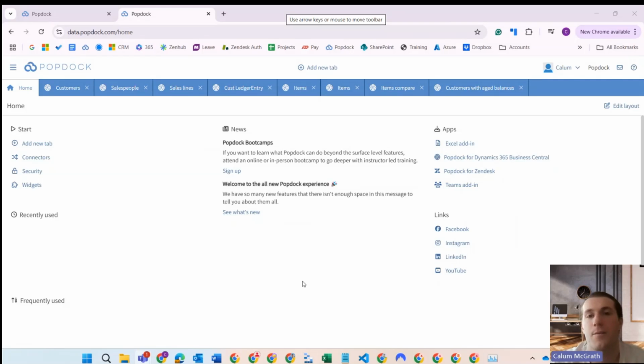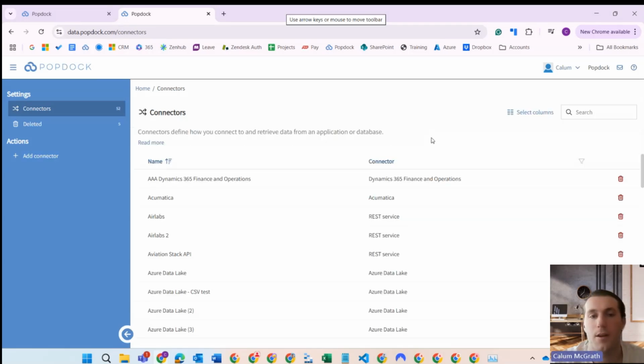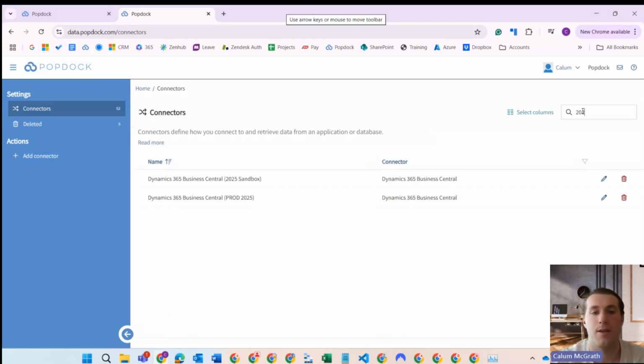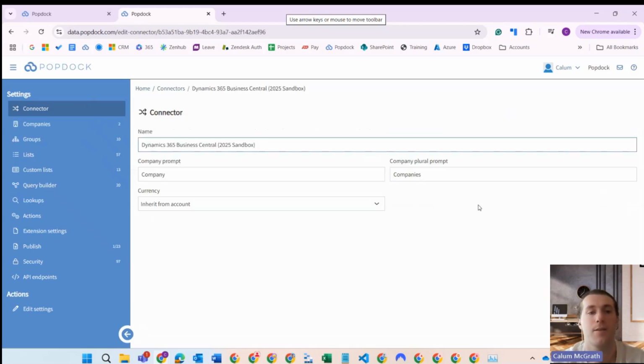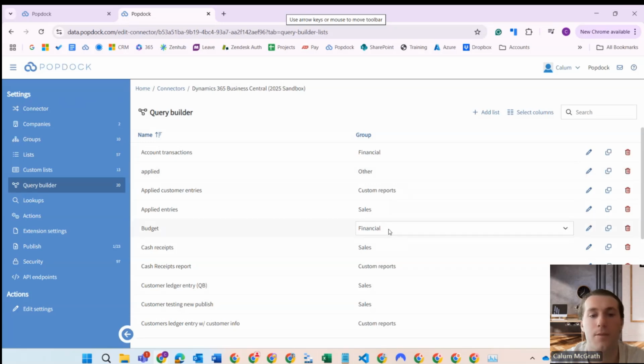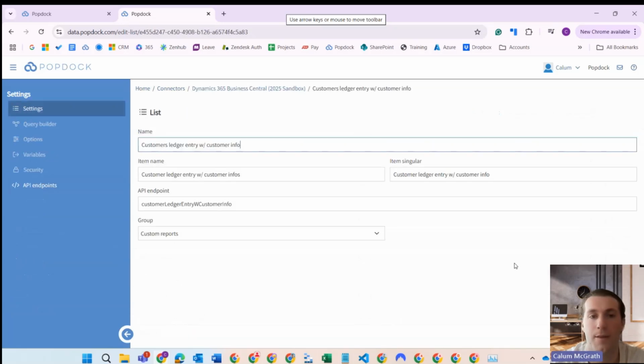Okay, so here we are in Popdock, and I'm going to walk through how to build this report. So to start off, I'm going to access my Business Central Sandbox connector. And the reason I'm going to do that is because the base list that I've used for this final report is built using Query Builder. So here is the report that I've built here for our base list.